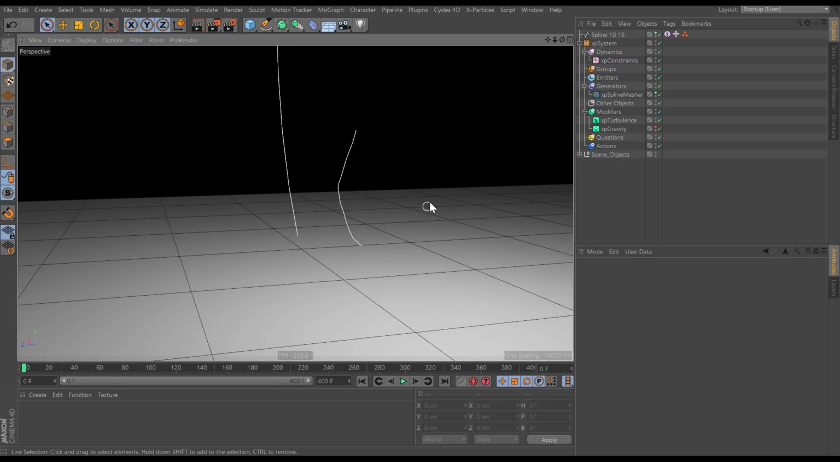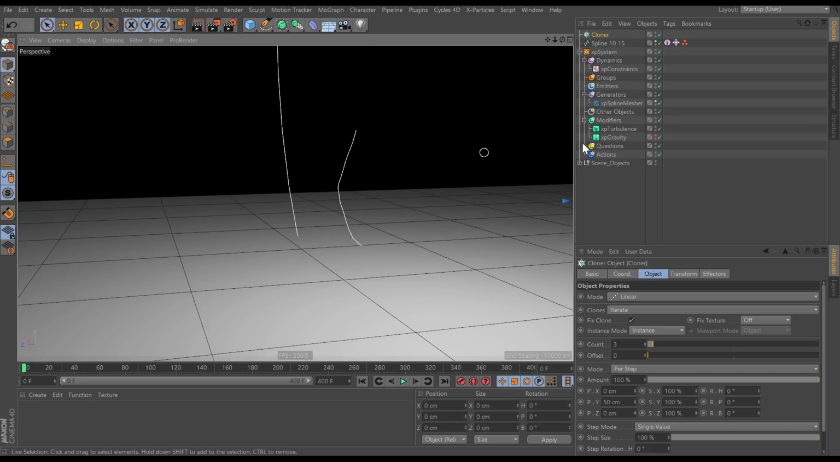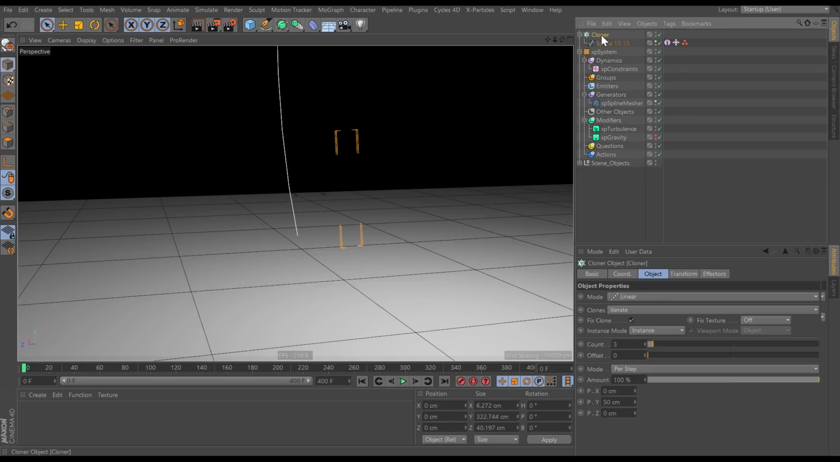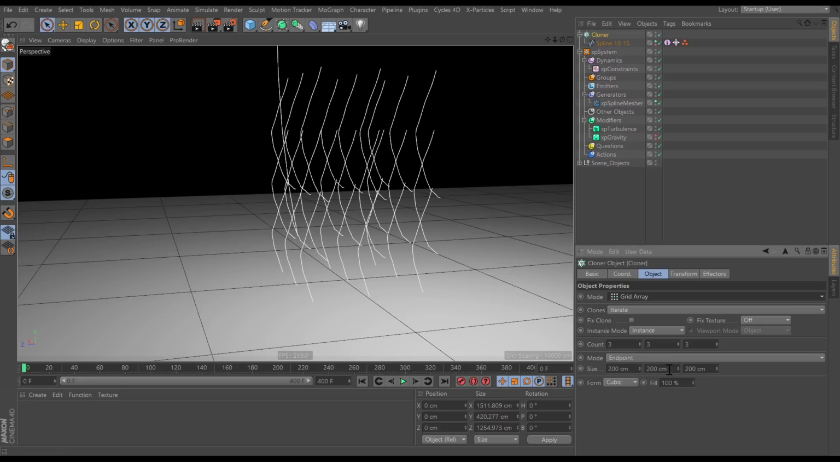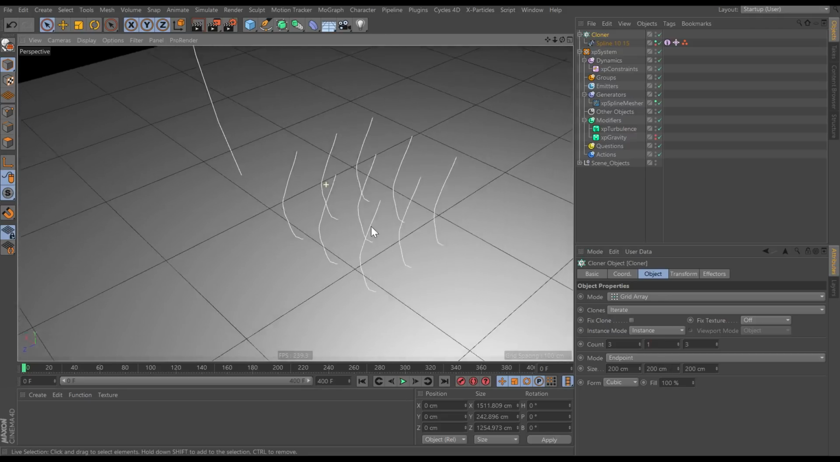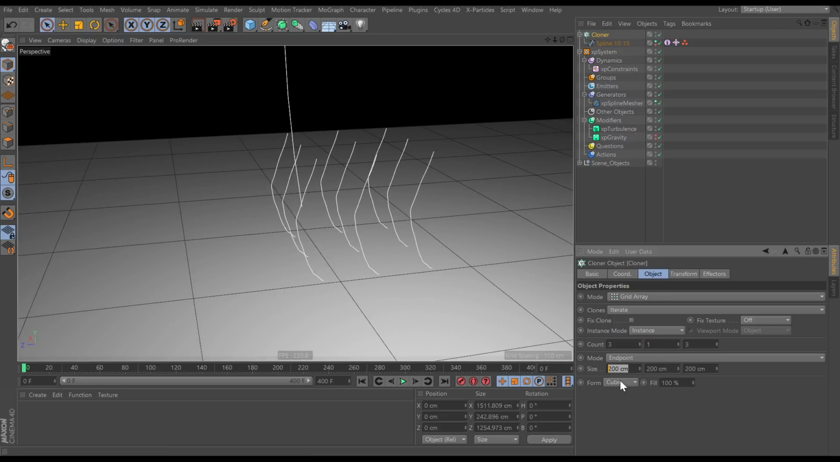Well, let's duplicate this by using MoGraph. So we'll go to MoGraph and we'll add a cloner. Let's put the spline as a child of the cloner. And we will deactivate fix clone and let's pick a grid array and we'll just have one in the Y. And that'll probably do us for now. We could perhaps reduce that spacing a little.